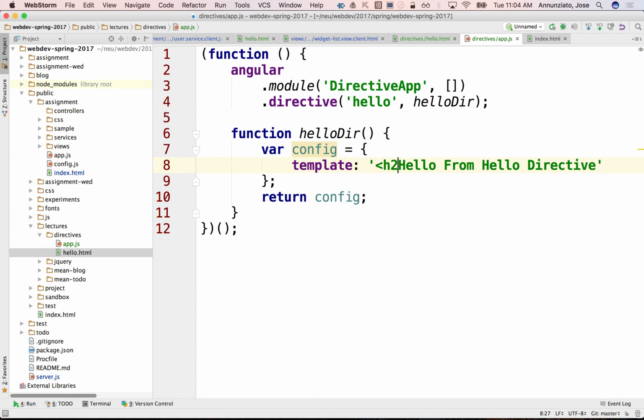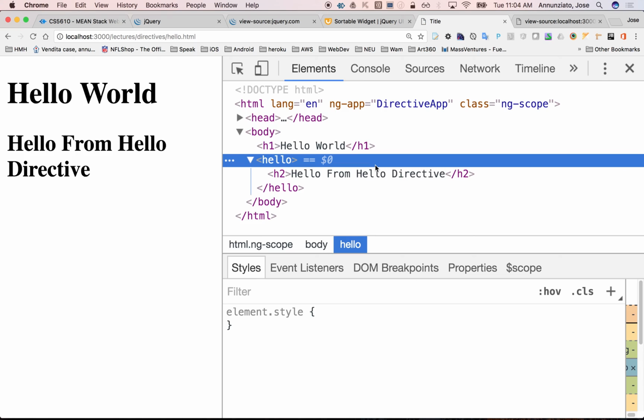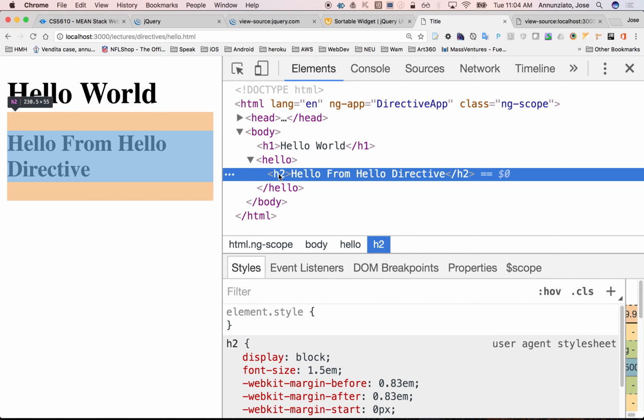Or it could be more complex HTML. This could be an H2, actual HTML. There it is. Notice that we have the hello, and then inside we have the H2. Yes? Everybody still with me? Everybody okay? All right.